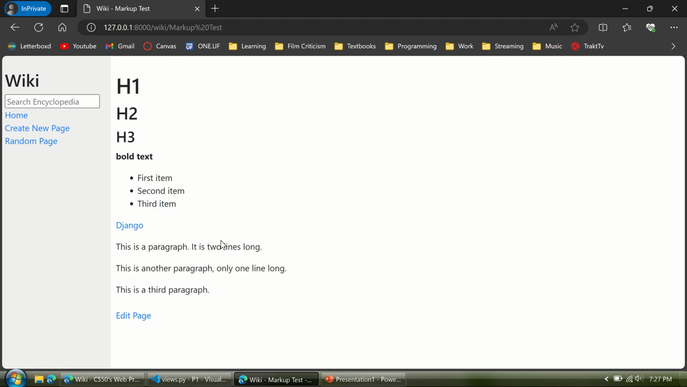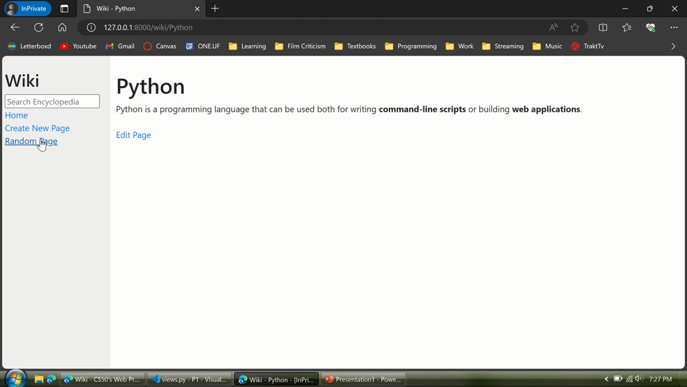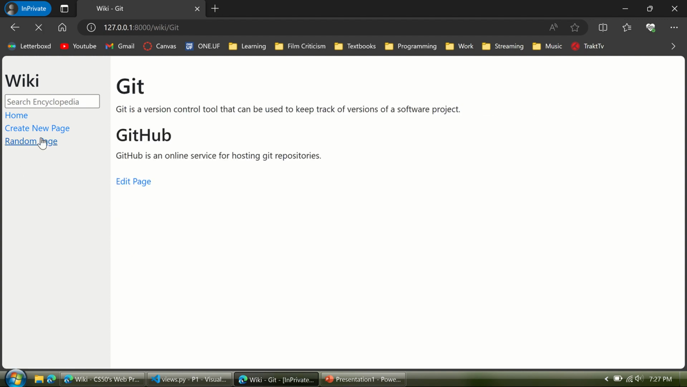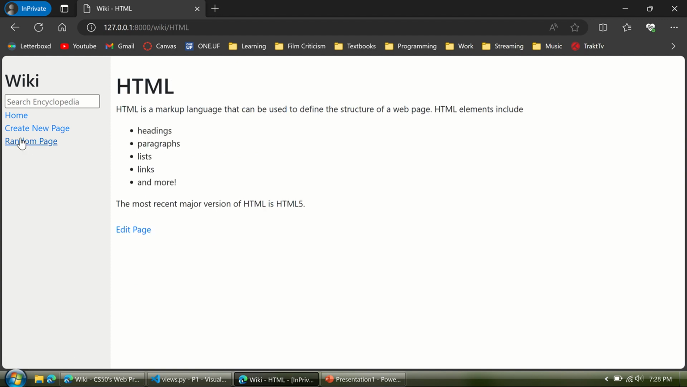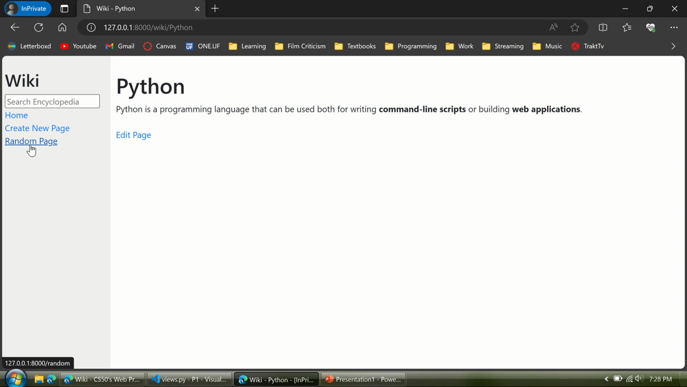So the next thing is number 6, clicking a random page in the sidebar takes the user to a random entry. So if we click this random page, we're going to just be taken to any of the entries. We could keep clicking it. We'll be taken to a bunch of other random entries. Sometimes it repeats. Oh, that was lucky getting that 3 or 4 times in a row.